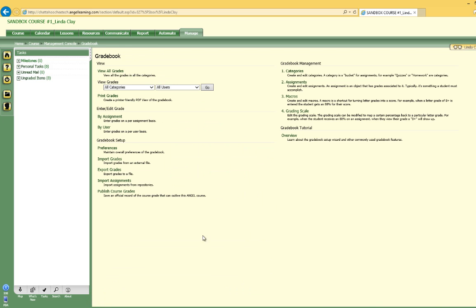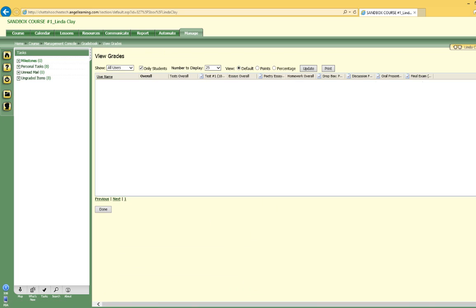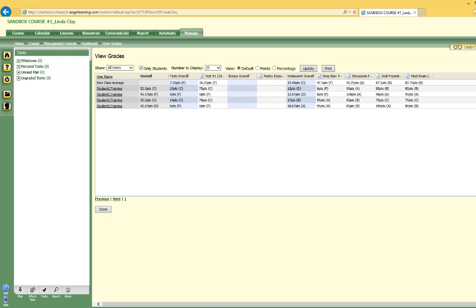Let's take a look at the gradebook by clicking View All Grades, and you can see that there are no more empty spaces because we batch updated zeros for every student who didn't make a submission. The only empty spaces are under Poetry Essay, which has not yet been graded.